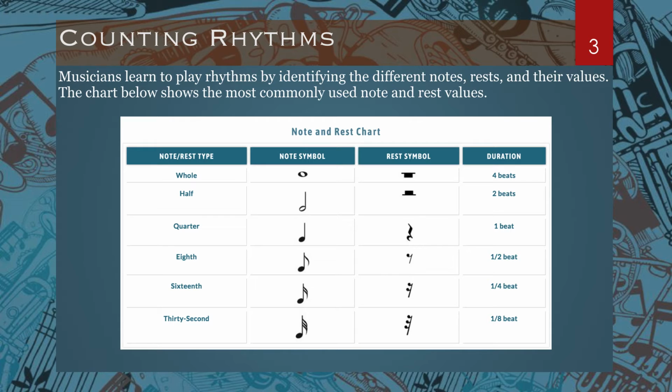So for the 32nd note, it's going to be worth 1/8 of a beat. So you could play 8 32nd notes in the span of 1 quarter note. And it's written with 3 flags coming off the right or 3 balls going to the left.